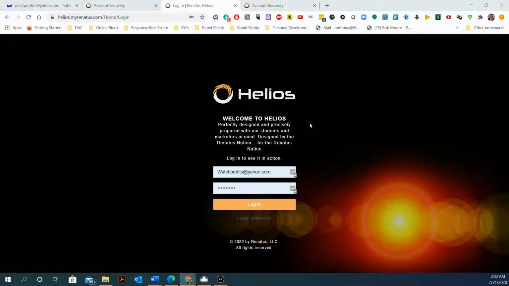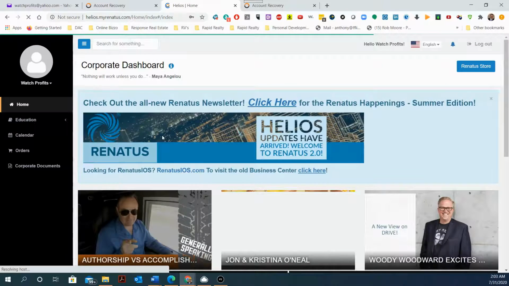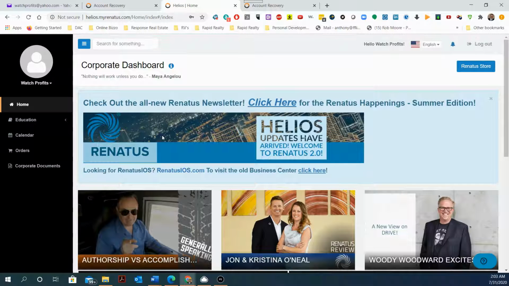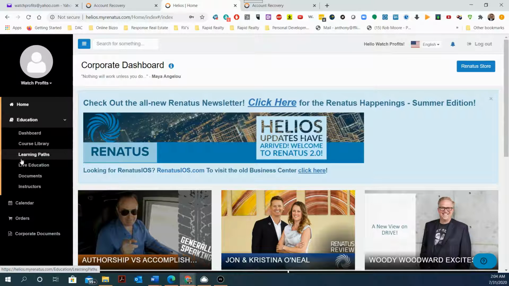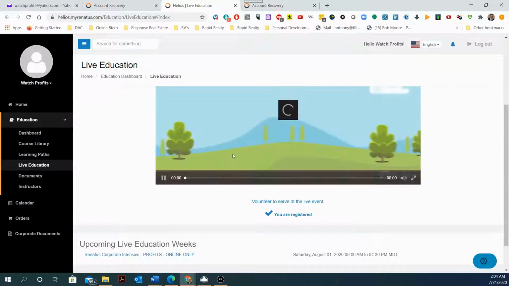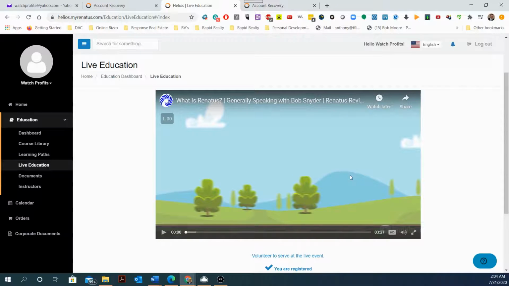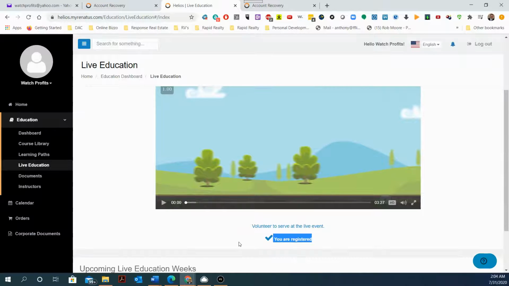This will then bring up the Helios welcome page. We now have an email address from the invite with our established username and password. We can now click login and that will welcome us to Helios. The next step is we now need to confirm that we are registered for the education. Now I understand this is a new corporate dashboard and this is the Renatus back office. If you come here to education, you will be able to see it says live education. Click on live education and this is where you will be able to see the live education that you've been invited to on Saturday. It will come up here and you can confirm right now it says you are registered.